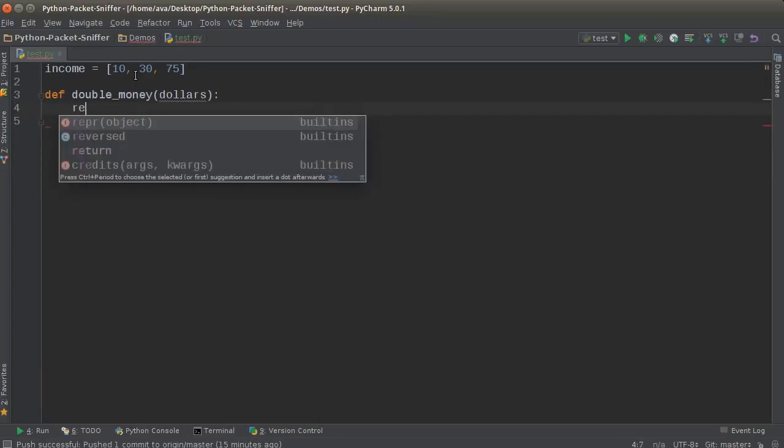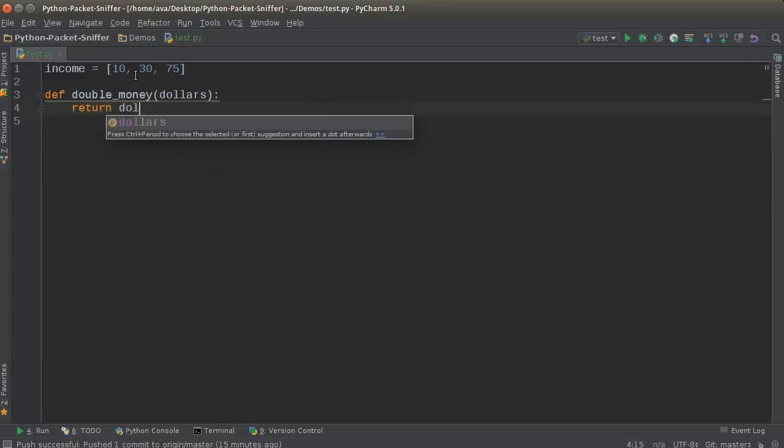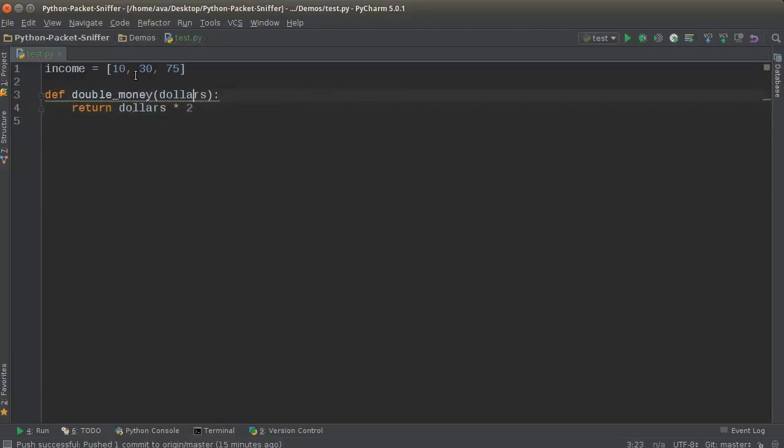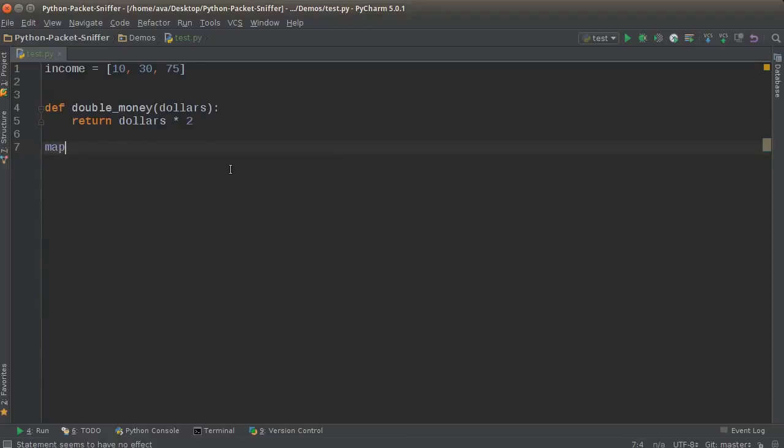There we go. Return dollars multiplied by 2. All right. So what we can do is make a for loop, so for items in income, and then we can do this, yada yada, tomato tomato, but there's actually an easier and more efficient way. So what we can do is actually call the map function.